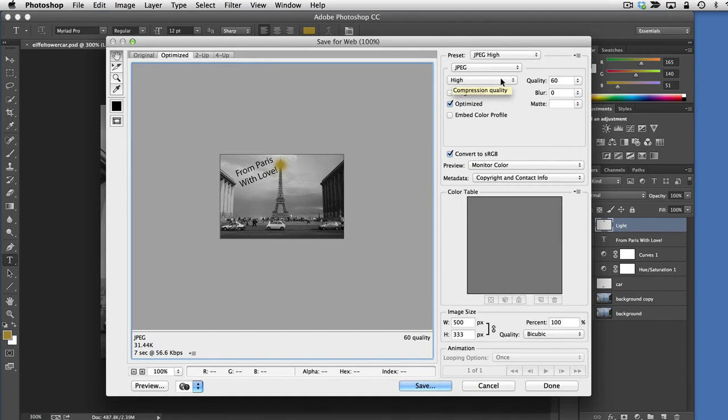And I can adjust quality. Probably medium is fine. I've got it on high quality. Then this is actually a 60, so it's giving me a quantitative measurement here of my quality. This will go from 0 to 100. If I save this now, it's going to save at 31.44K. So that's going to be the file size.